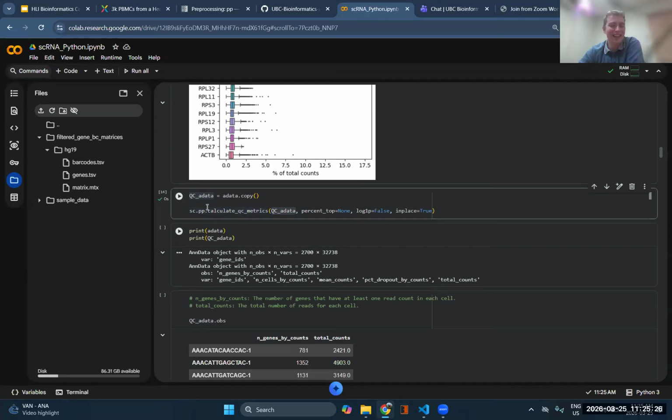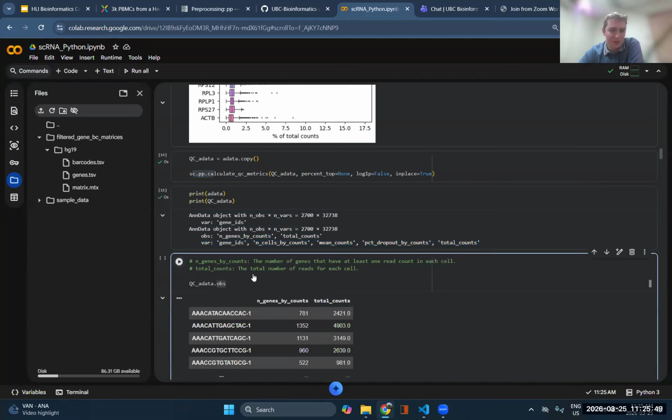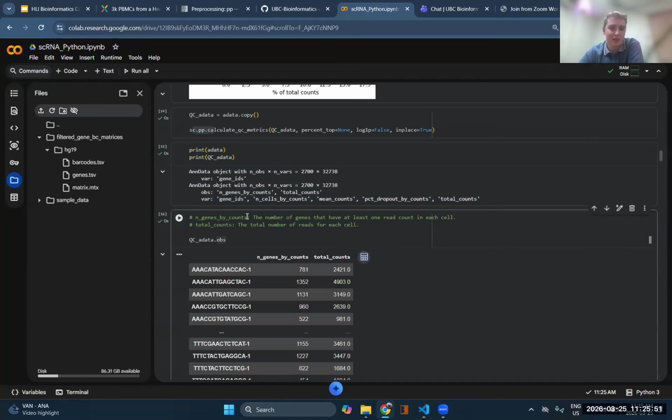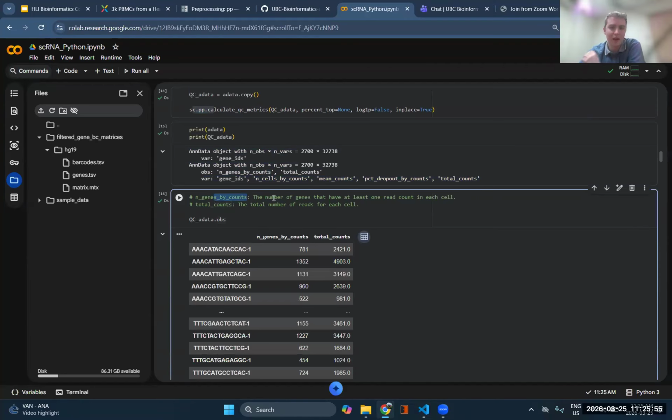Don't worry. But basically, we can see when we run this calculate QC metrics function, it's going to add a bunch of stuff. So this is what we started with. We just had our var as gene IDs, but then when we run this scanpy function, it's added a bunch of obs like n genes by counts and total counts, and a bunch of var. So if we look at these obs, we can now print it out like this. So n genes by counts is basically the total number of genes that have at least one read count in each cell.